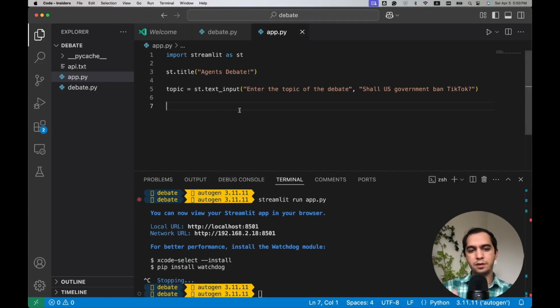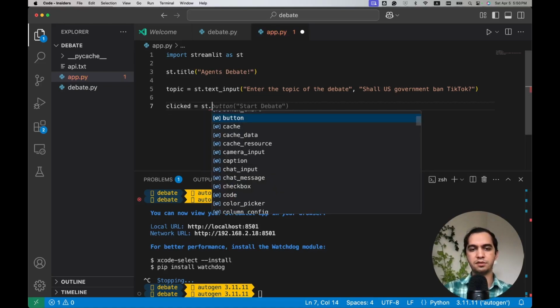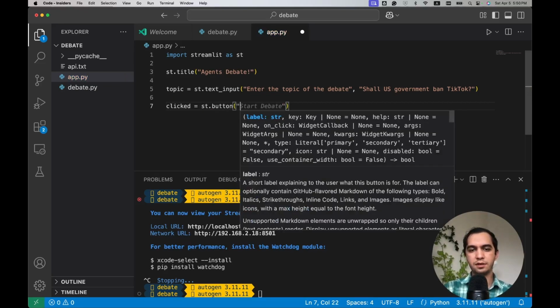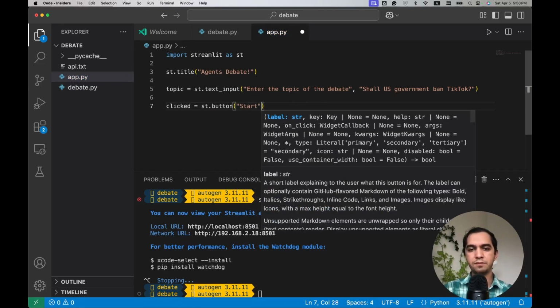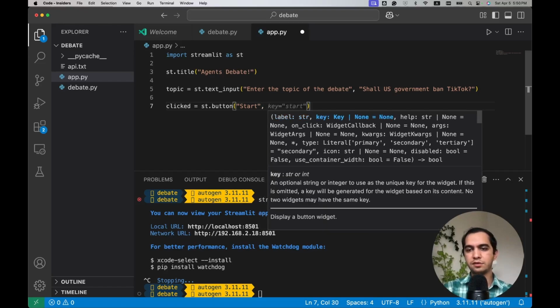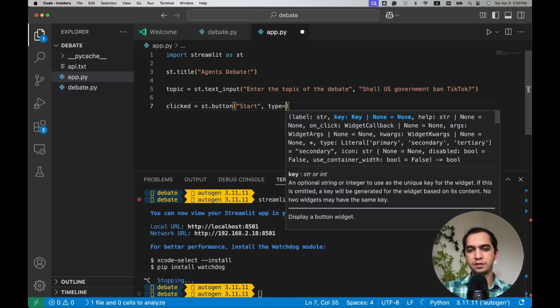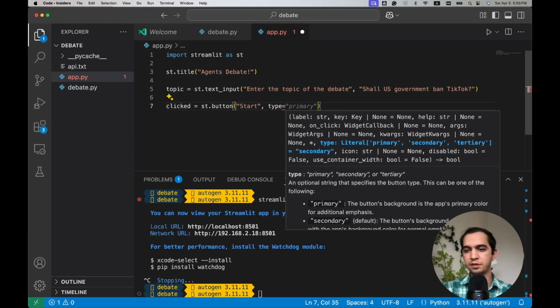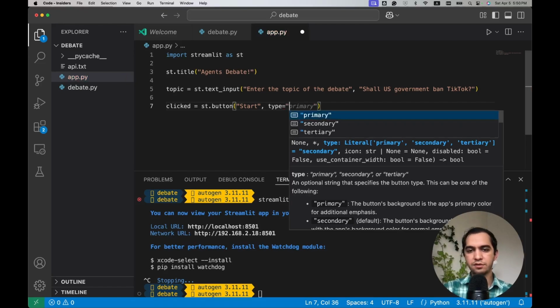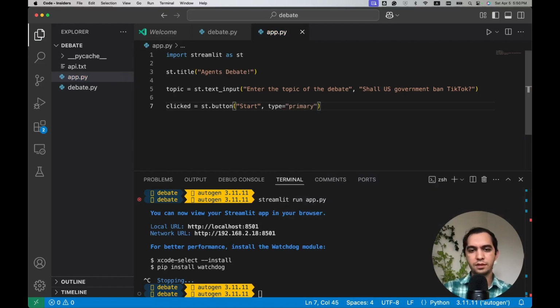And I need a button below the topic text input. I want to see if the button has been clicked or not. So I will use the clicked variable, and I will say st.button, and the button label should be Start. I can also specify a type for the button. It can be either primary, secondary, or other values. So let's say primary. This will make it prettier, at least to my eyes.